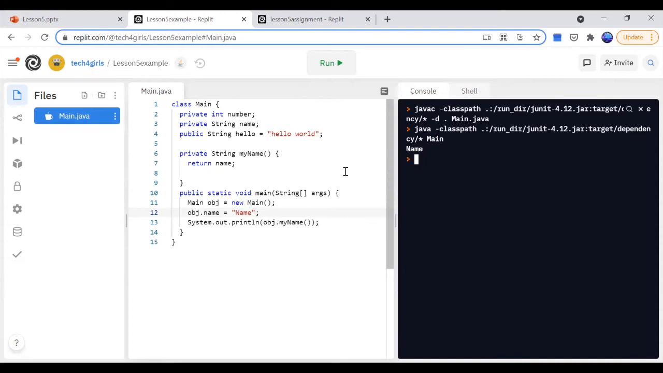What happened here is that when we changed this to name, this value became name. That means when you call it, this value is now name, like the word name. So it prints out name. That's something you can do. Just know that variables equal whatever value is stored inside of them.